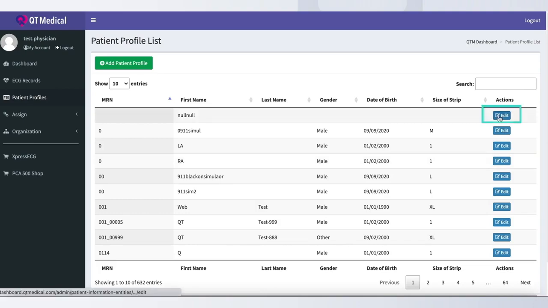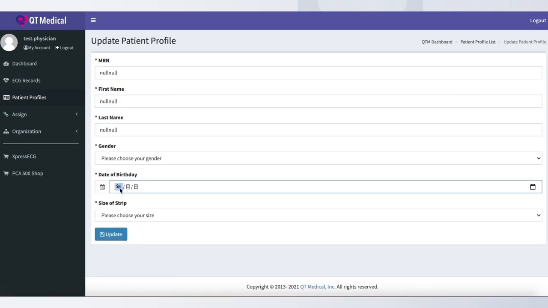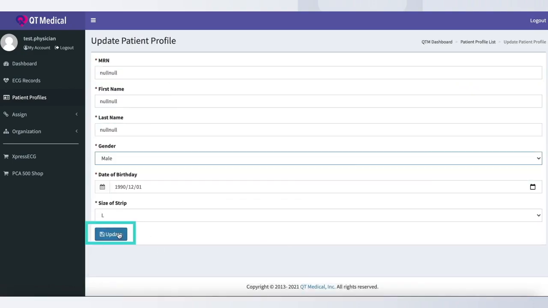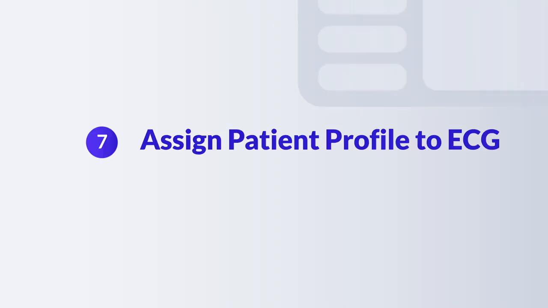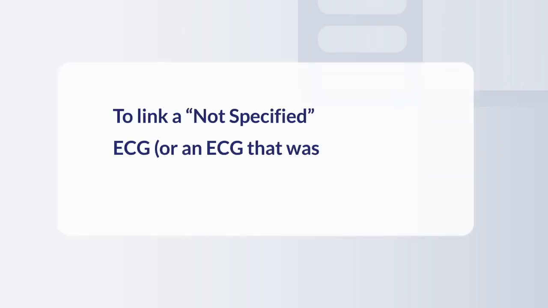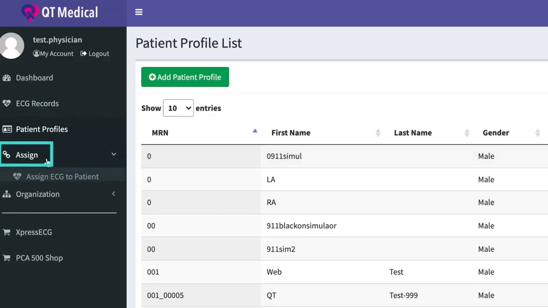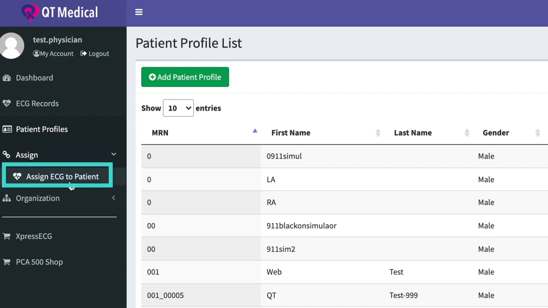To edit the patient profile, simply click the Edit button on the right side of your patient profile screen under the Actions column. Start editing and click Update to save. Step 7. Assign patient profile to ECG. To link a not specified ECG, or an ECG that was recorded in guest mode, please go to your dashboard and click Assign on the far left side. Right below Assign, please click Assign ECG to Patient.